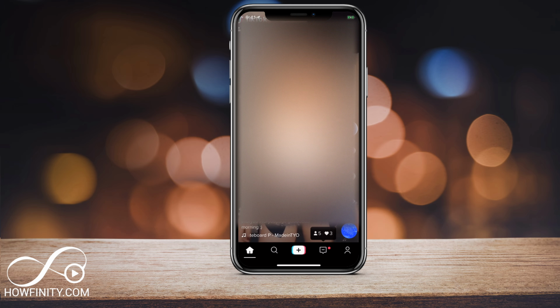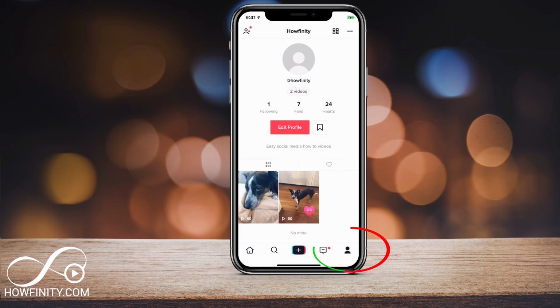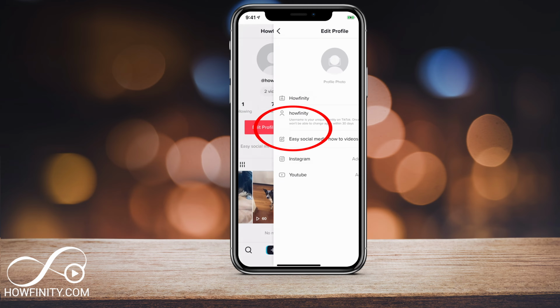Let me go ahead and skip this ad. And on the home page, press the profile icon on the bottom right of your screen. This is where the profile is, where you get to your profile. And to edit your username, press edit profile right in the middle of the page. Go ahead and press that.